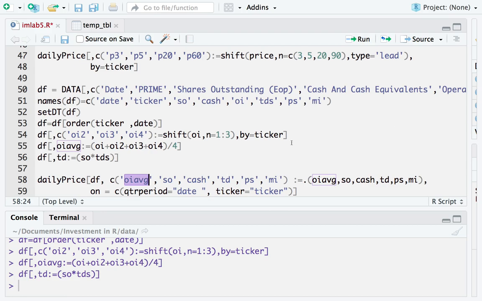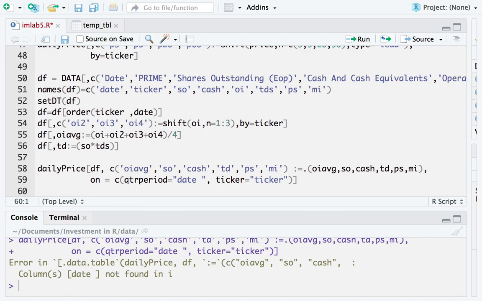I will execute this line of code. Ooh, I have a slight typo. Be careful when you copy things over. Notice this part right here. There's a space after the date, right? There is no such thing as a date space column. It's just a date column. Spaces matter just as much as capital and lowercase letters do. All right, so let's give this a go again.